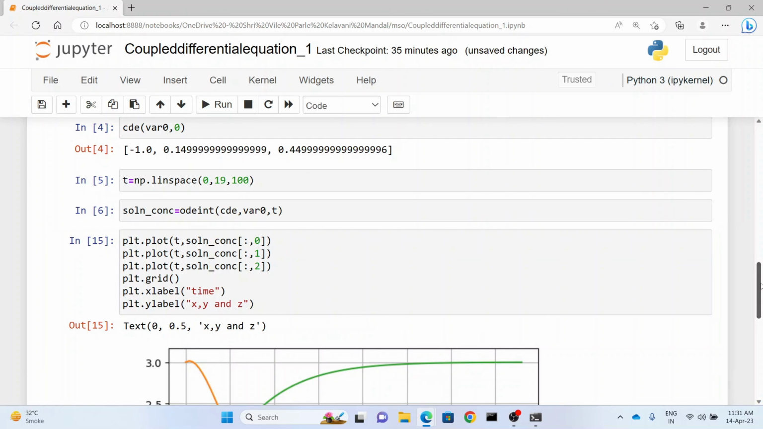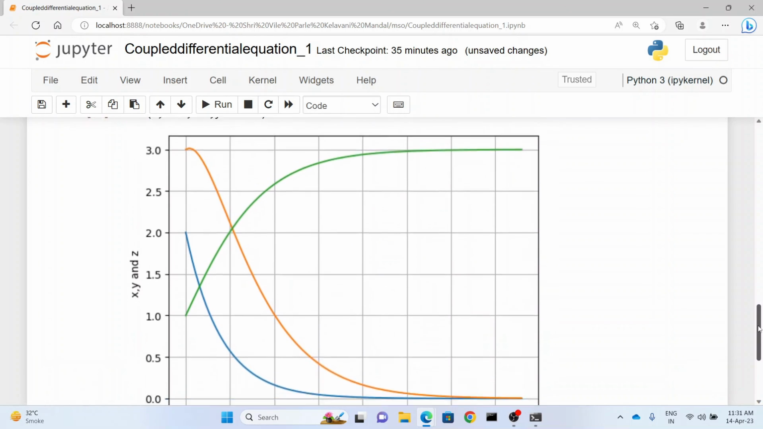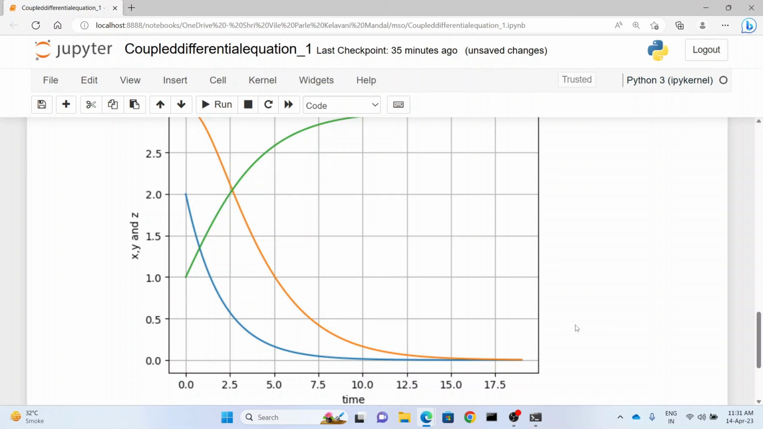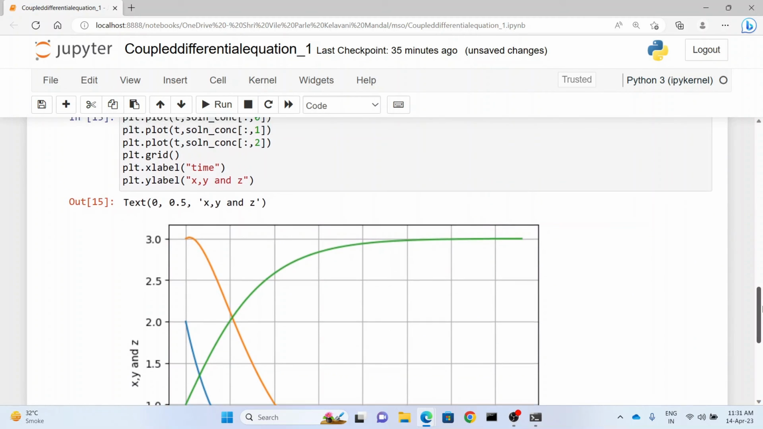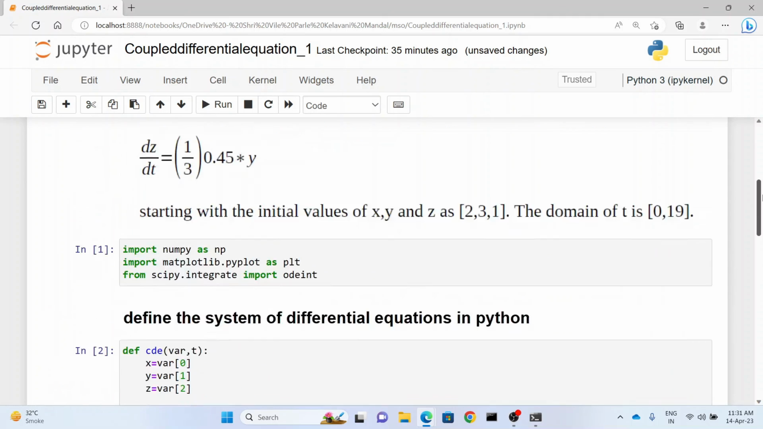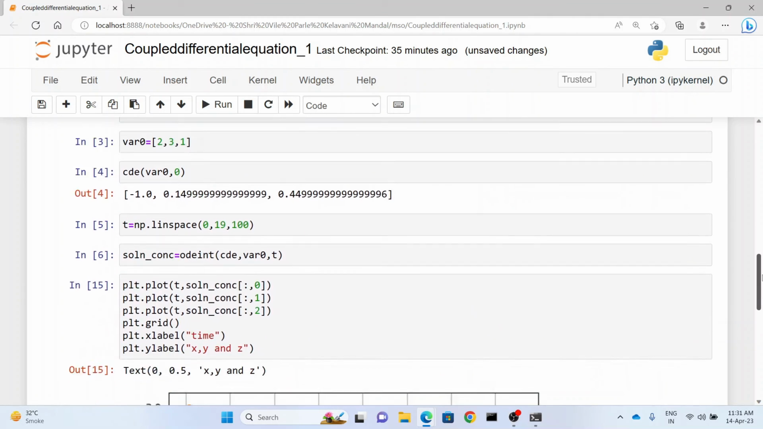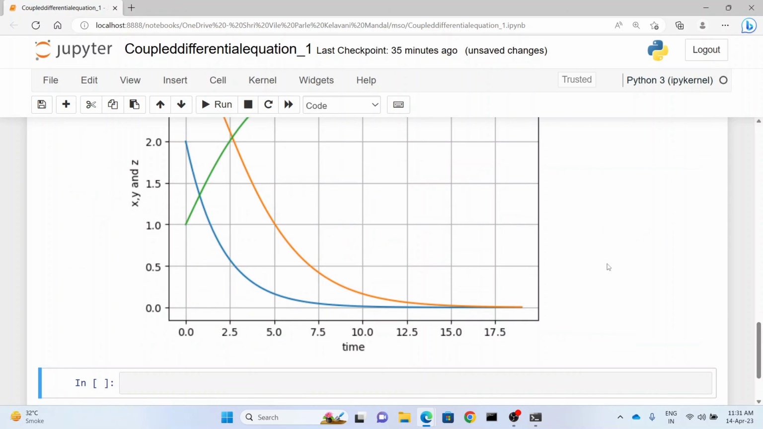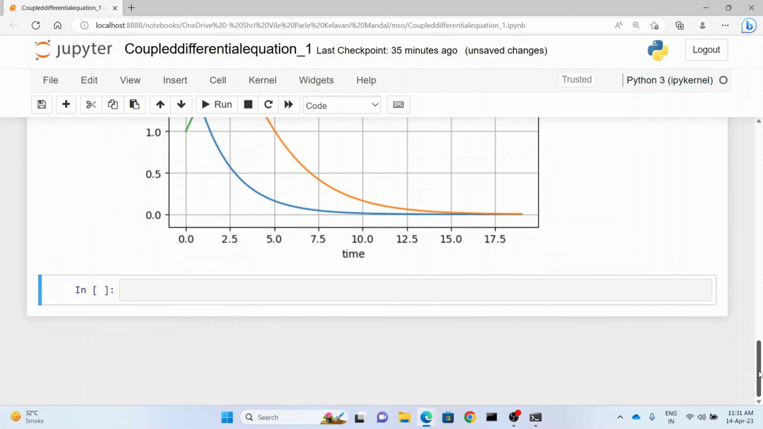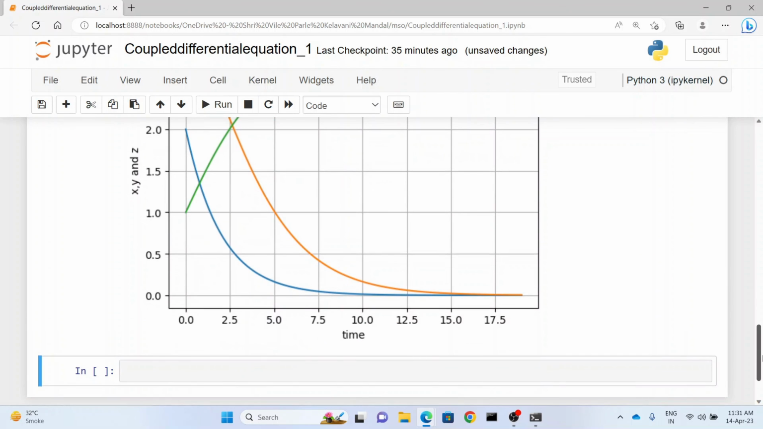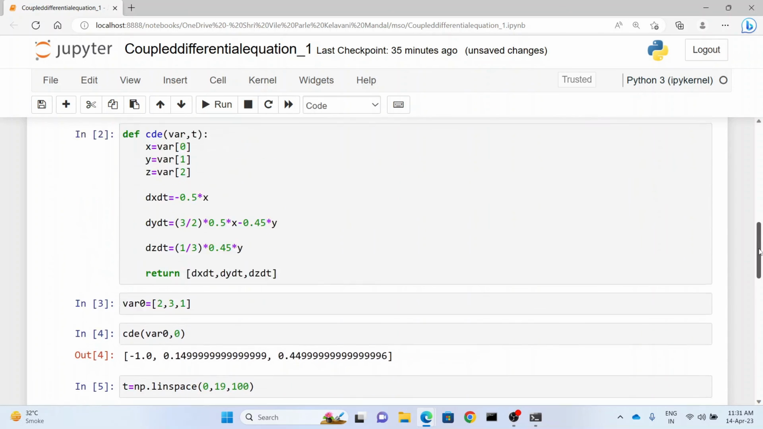We are done, and there we have our plot, which we can copy and put in all presentations. Now it is the value of x, y and z, and this is time, and we have got a grid from which we can read the values. The results of the differential equation should be that at the ultimate time we should get z as 3, and this is what we get, and x and y should go to 0. Yes, they have gone to 0.